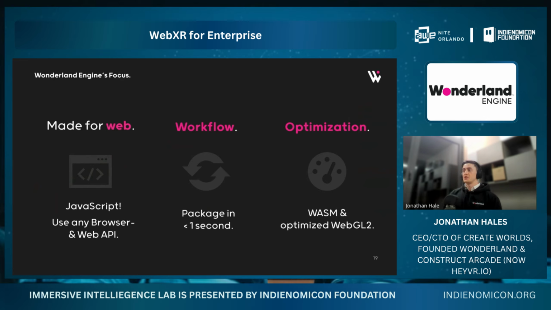So optimization is basically the most important thing that Wonderland Engine has to offer, because it allows you to focus on your application, on your actual app, rather than wasting a lot of time optimizing or having your art team, worse, optimizing assets to make them somehow run on the web. So we just want you to drop everything into the editor and it'll just work.